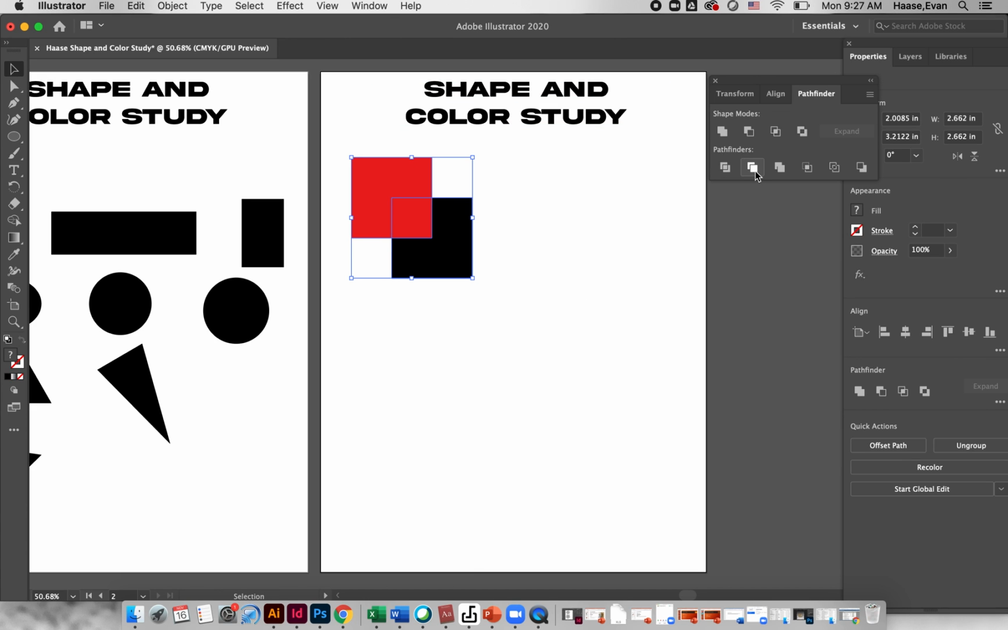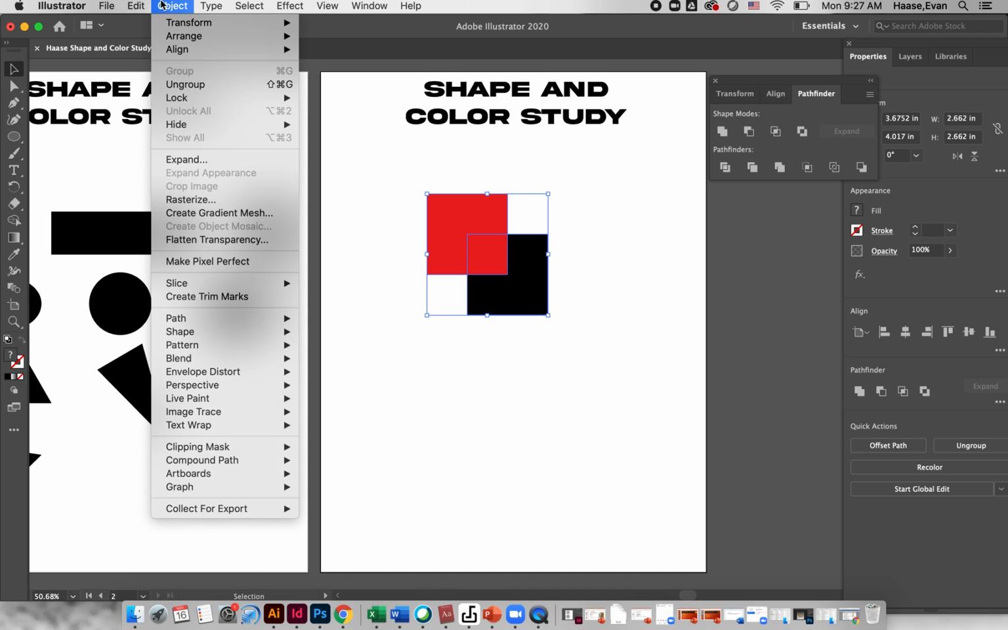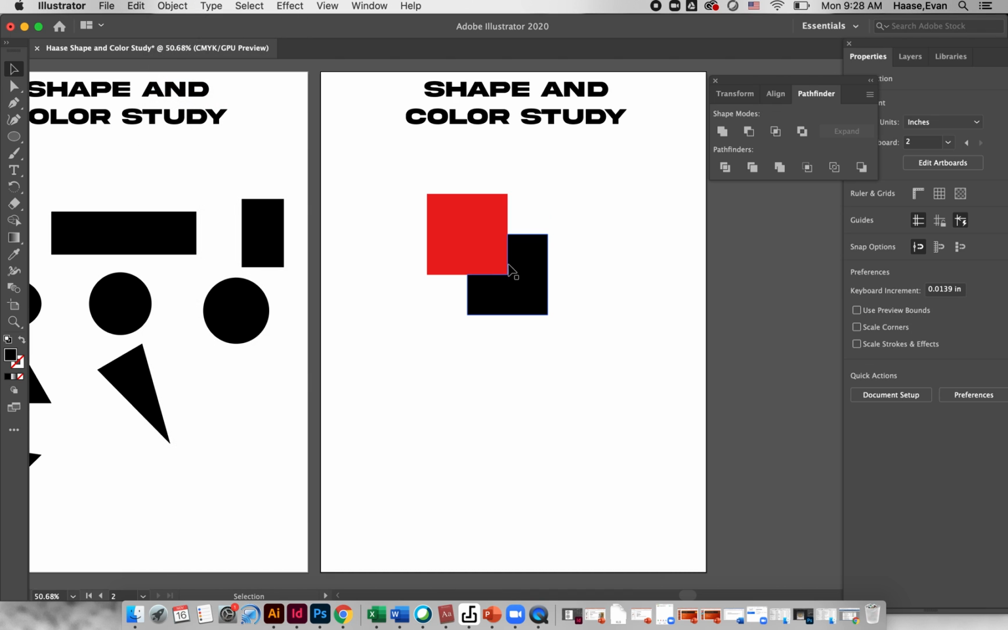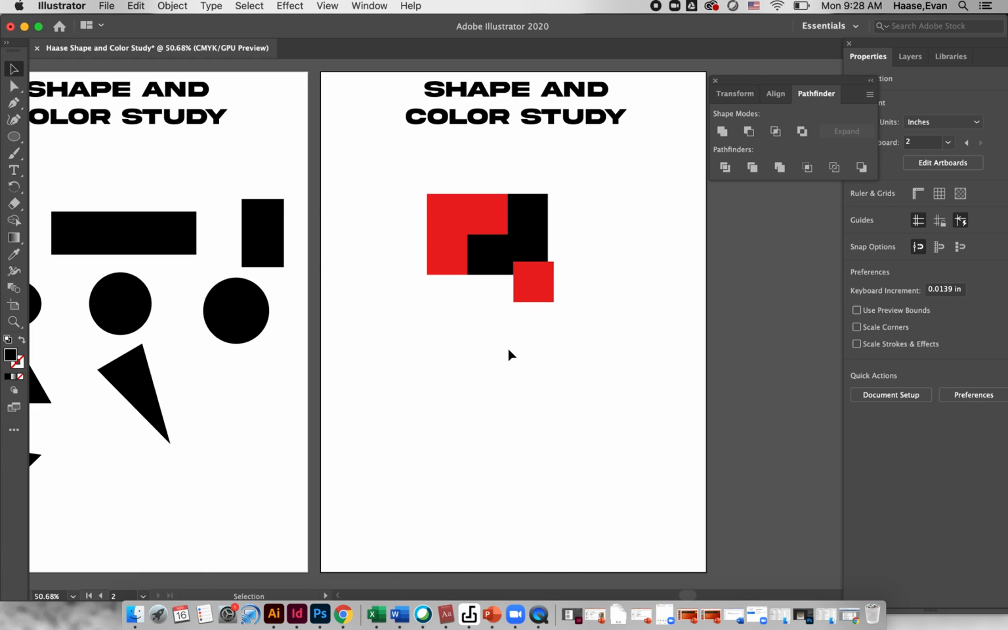Let's see what the second one does. Trim. So that's going to trim it on that inside line. Let's go to Object, Ungroup, and it works similar to the divide. So essentially, pathfinders allow us to combine multiple shapes and then create new shapes from those shapes.